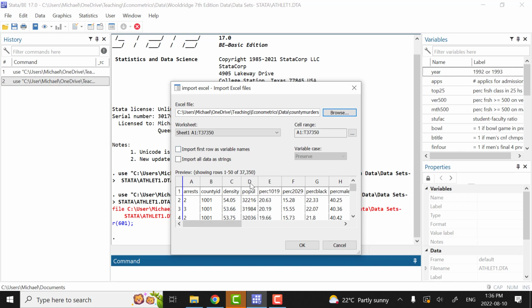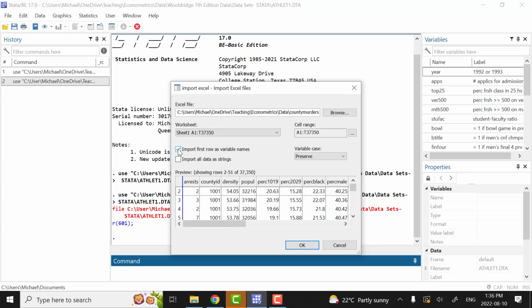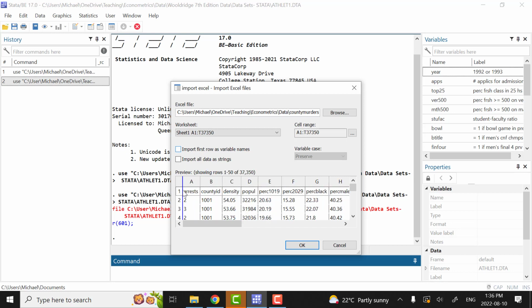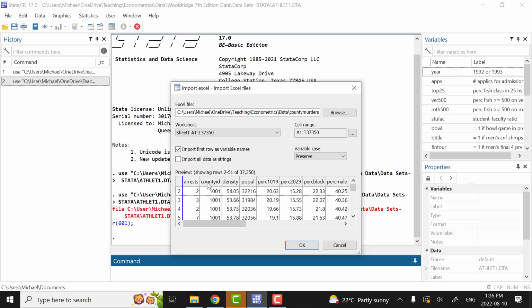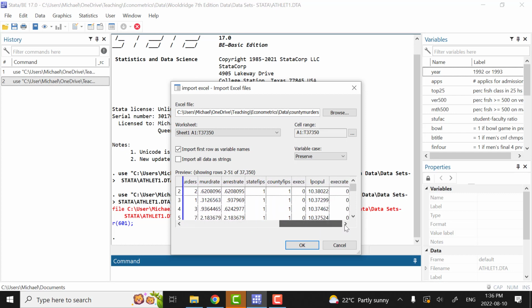It gives me a little idea of what my data set is going to look like. I can say, oh, this first row are variable names. If I didn't click that, this first row would be treated as the first observation, with these names being the values for the variables A, B, C, D, like we learned about just before. So we want the first row in this data set to actually be the variable names. And so now this arrest is going to be what we call the first variable, and then county ID and density, etc. You see all these different variables in our data set.